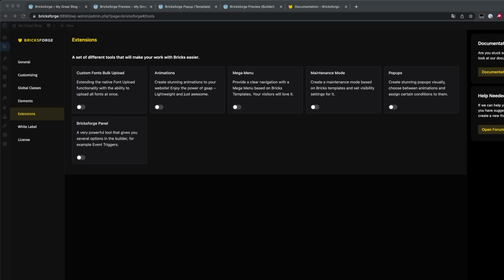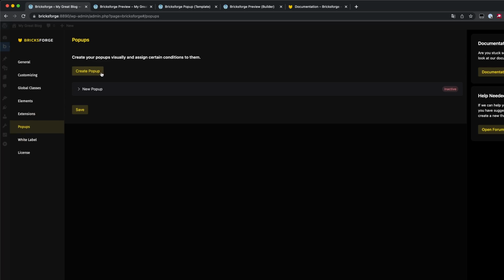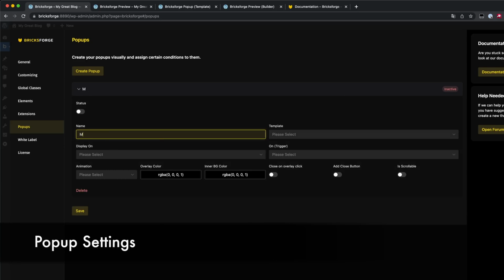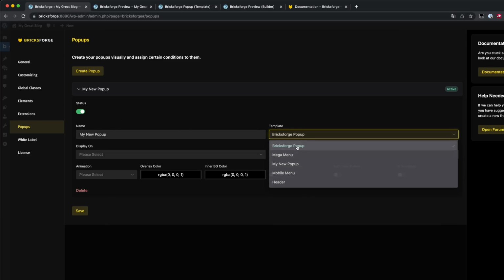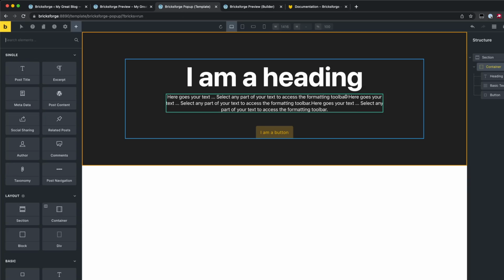Now we talk about pop-ups. Activate the pop-ups in the extensions page and you should see the new nav item, pop-ups. Create your first pop-up. Here we can define different settings. We give our pop-up a name. We can select a Bricks template for our pop-up. I've created one for this example.